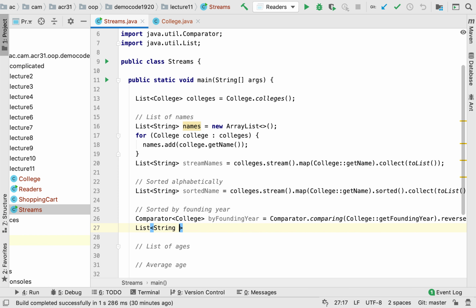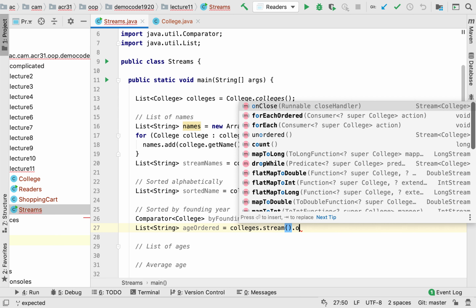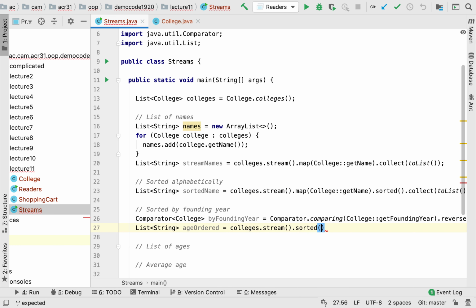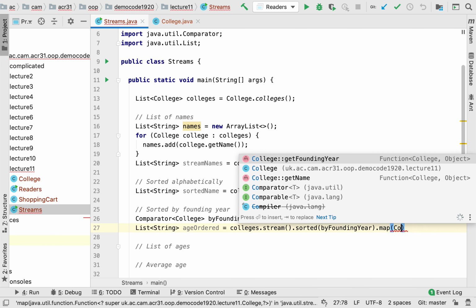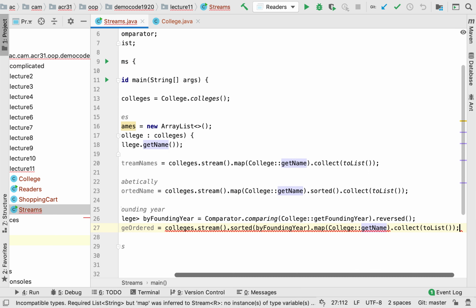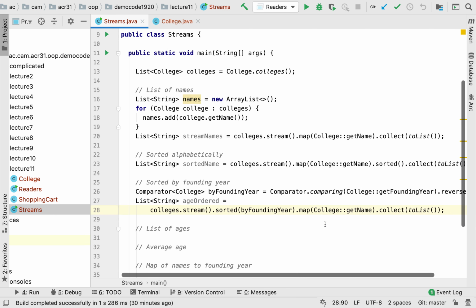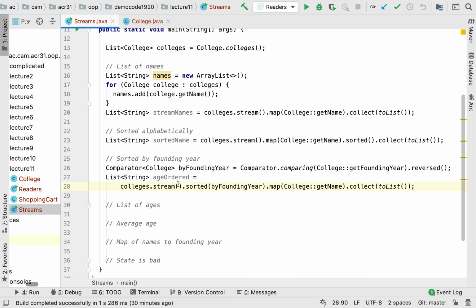Now I can say List<String> ageOrdered, and I can say colleges.stream. Now what I need to do is sort by my comparator, and then I want to map to get the name, and then I want to collect back to a list. So here I've got my colleges' names ordered by age.